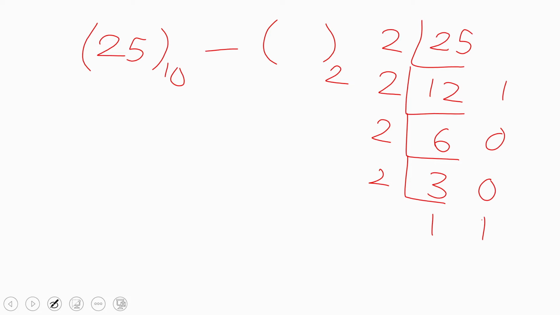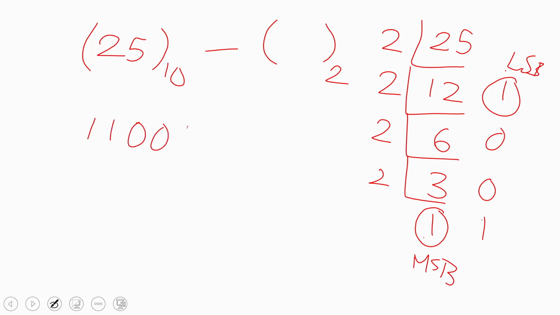So you will have a confusion. Will I consider this as an MSB or this as MSB? MSB is nothing but most significant bit. LSB will be least significant bit. Always you need to consider this as the MSB and this one will be the LSB. So you will get the equivalent binary number as 1 1 0 0 1. So this is the equivalent binary number for the given decimal number 25.